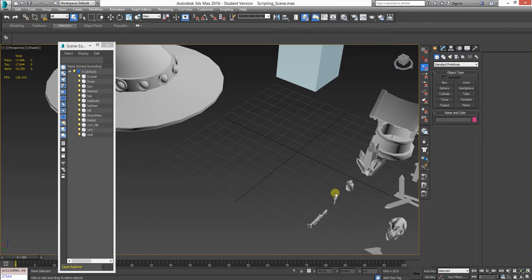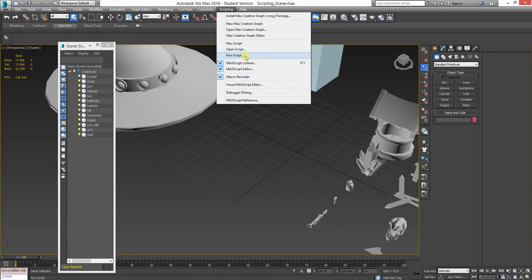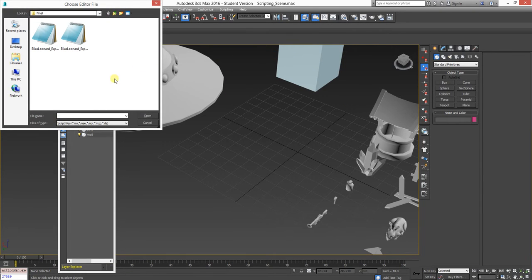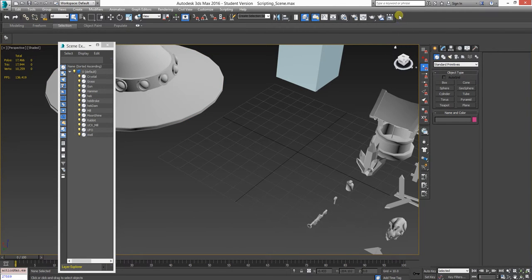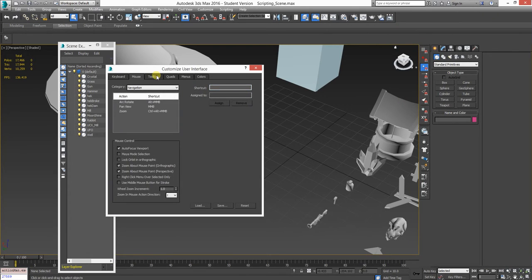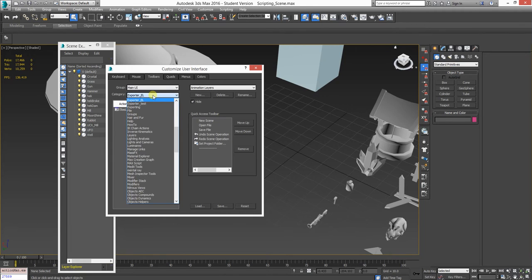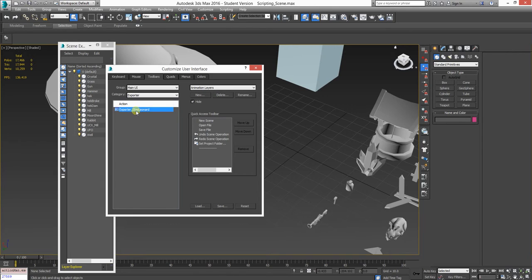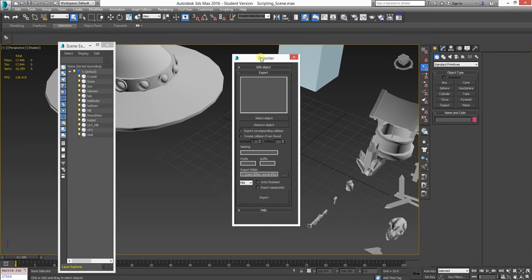This is a tutorial on how to use my script. So go to scripting, run script, select the script. Now right click on the main toolbar, go to customize, go to toolbars, now drop down to exporter and click on exporter, drag and drop it on my main toolbar, and now this button appears. When you press this button, my script pops up.